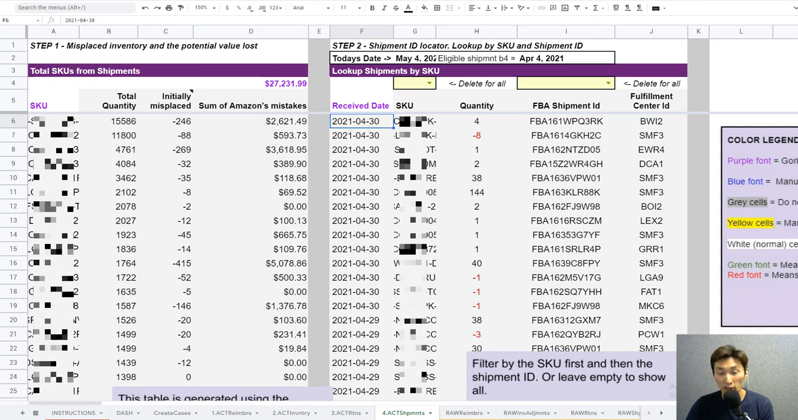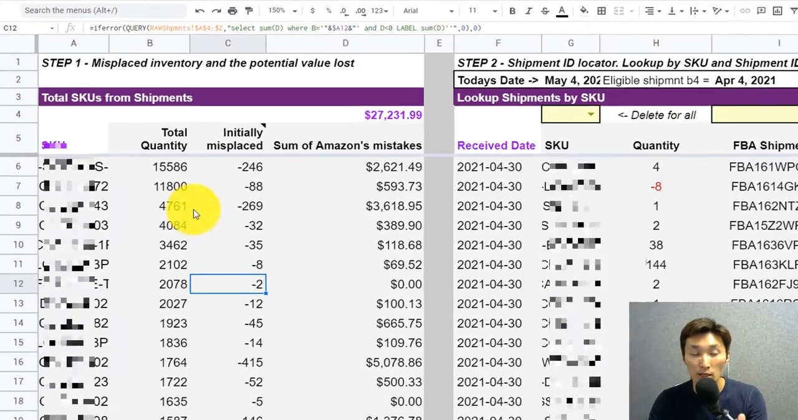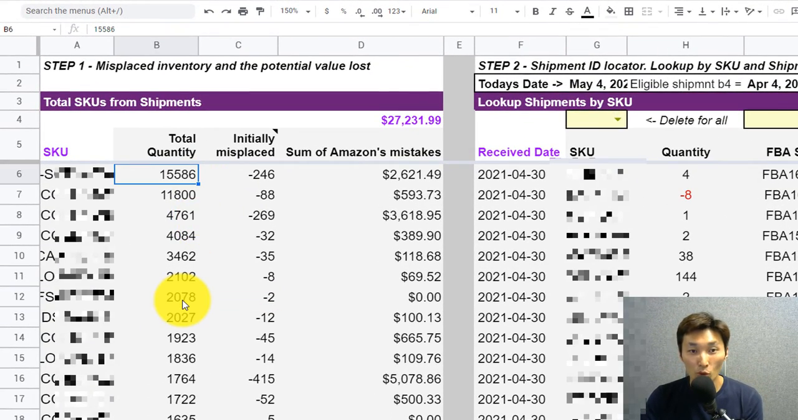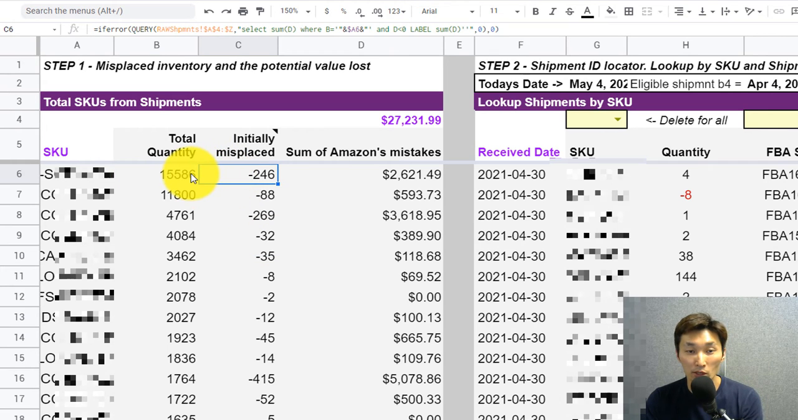The last of the action sheets is the action shipments. It's going to look at your inventory received, just like in your shipments reports and your inventory reports. It's going to go through the SKUs, get the total quantity that was received, the total quantity that was misplaced, and give you the sum.